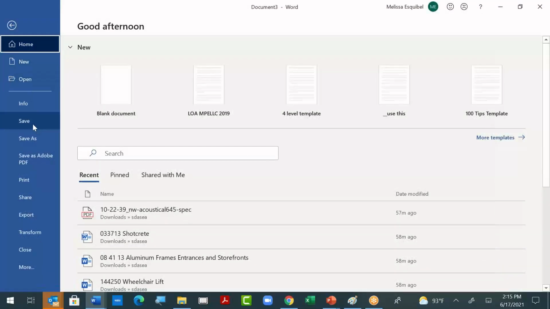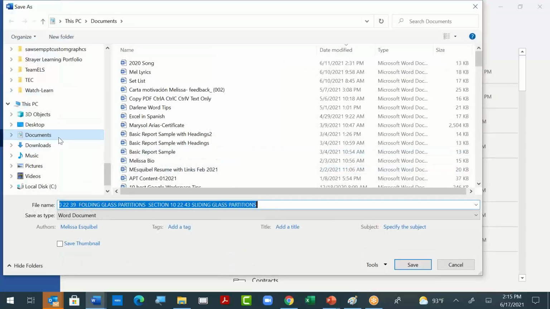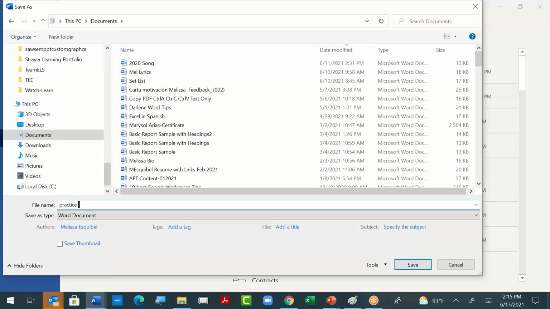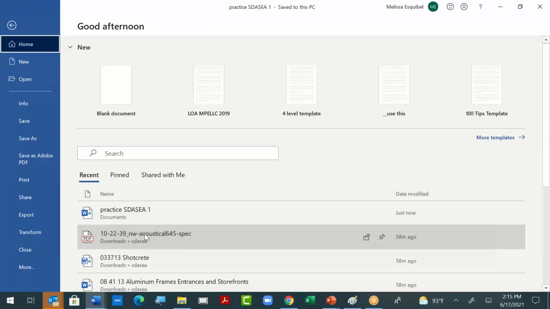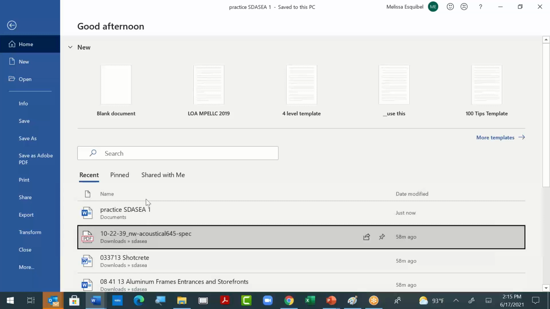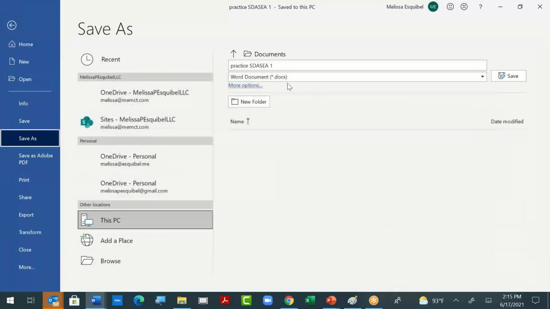File, save. And then I want to do a save as. I want to park this somewhere where I know I'm going to get it. And we'll make this practice SDA SEA 1. So let me open up that last one. And let me save this as a 2 so we can get back to this one.